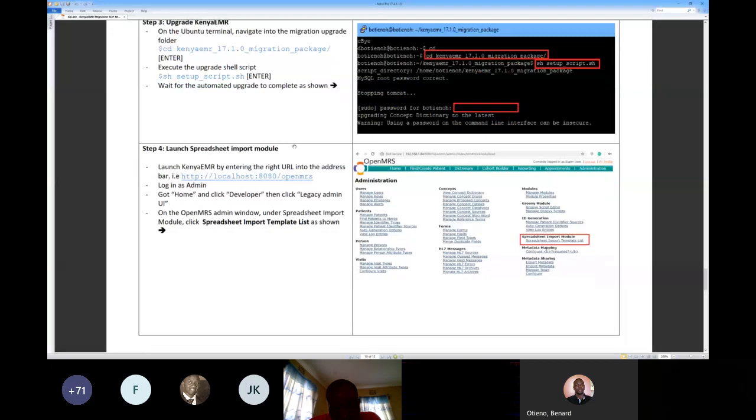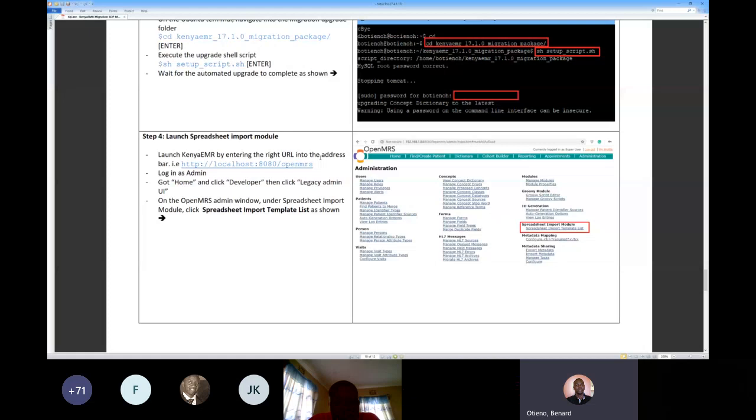As I said, the loading of data from the migration TR into the KenyaEMR database will be done through a spreadsheet module. So we are going to rely on this module to help us load this data. We need to launch KenyaEMR. Then you go to the developers tab and go to the administration. Under administration, one of the modules here is called the spreadsheet import module. You'll find it there. You need to click on it.